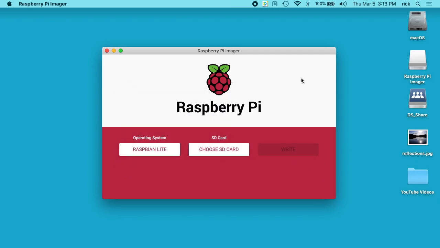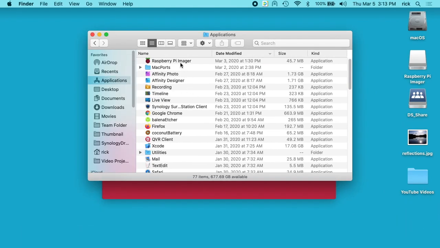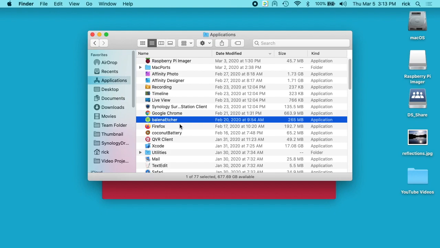So this seemed to work fairly well. Let's take a look at my applications folder. One thing I've noticed is that the Raspberry Pi Imager is 45 megabytes, and the previous software I was using is 265 megabytes. So this is quite a bit smaller. I may delete this in the future if I find out that the Raspberry Pi Imager will meet all of my needs. So that's all for this video.